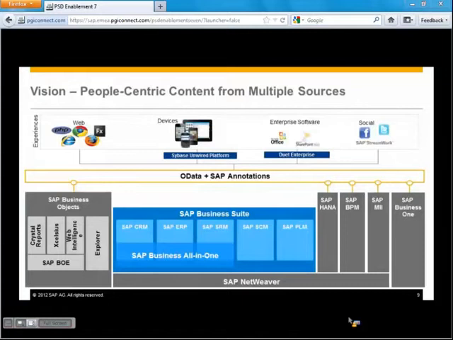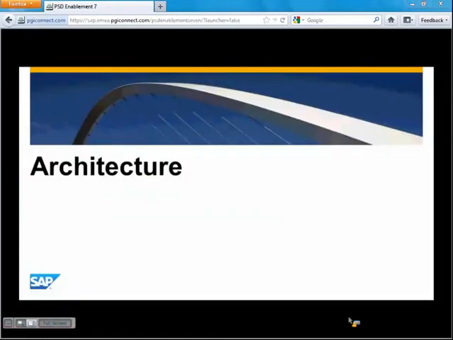Now, the vision from SAP for people-centric applications is that everything would be consuming OData, or SAP annotations on OData services, whether it is from Business Objects, HANA, B1, or many more products. For SAP Business Suite, we have SAP NetWeaver Gateway, which would take care of the generation of OData services and consumption of these solutions.